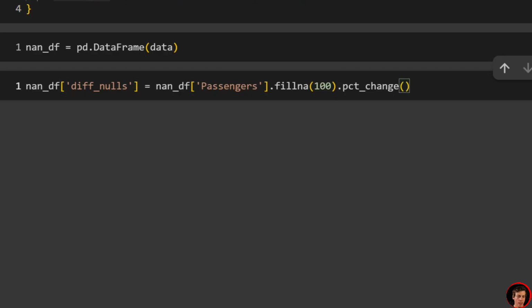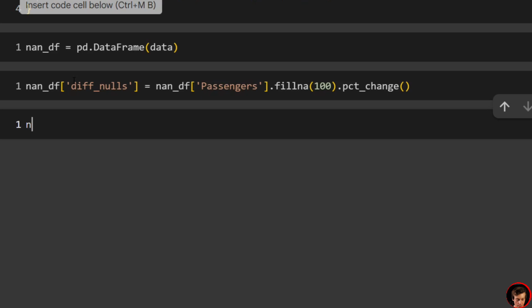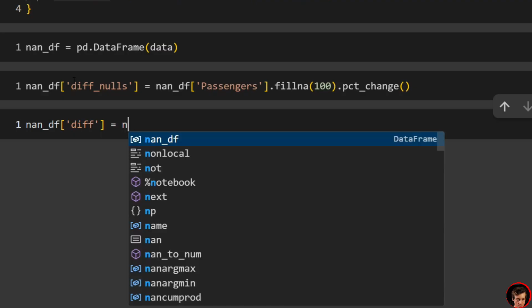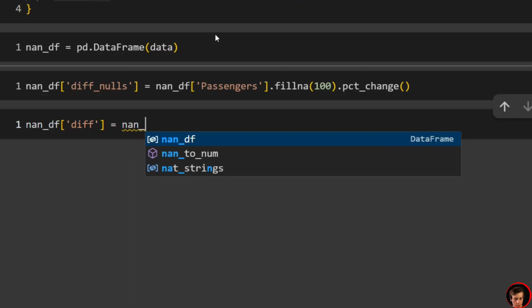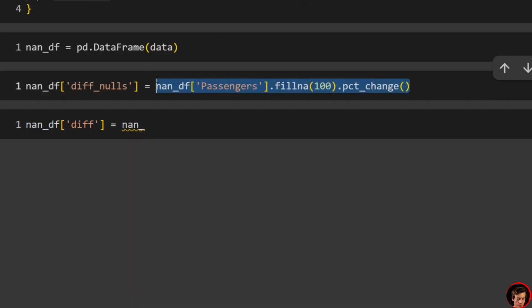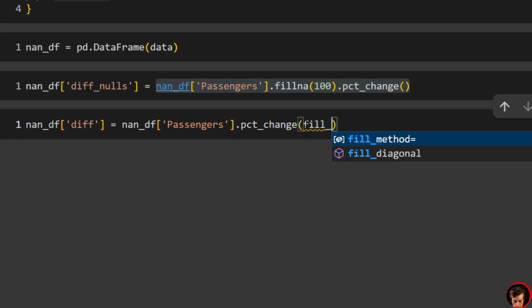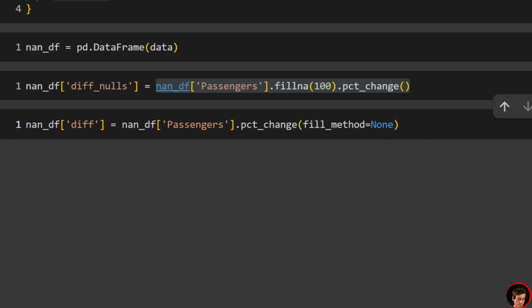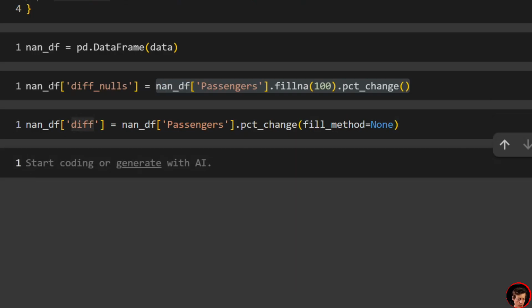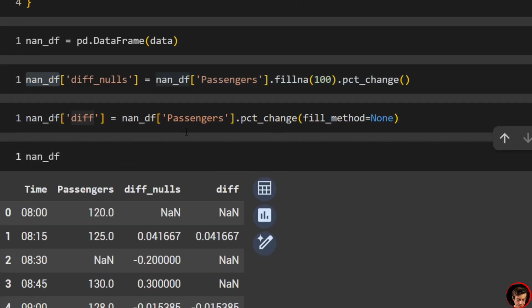Okay, and then I'm going to go over one that does not have our null values addressed. So we're just going to call this diff over here. And what we're going to do is equal to nan df. Well, it's going to be essentially the same as above, but we have to pass in 1 parameter. So I'm going to remove this fillna because we're not addressing those. And then we're going to put in our fill method. So we're going to say fill_method equals None. And we'll have both of those over here. And let's take a look at what our null data frame looks like now.